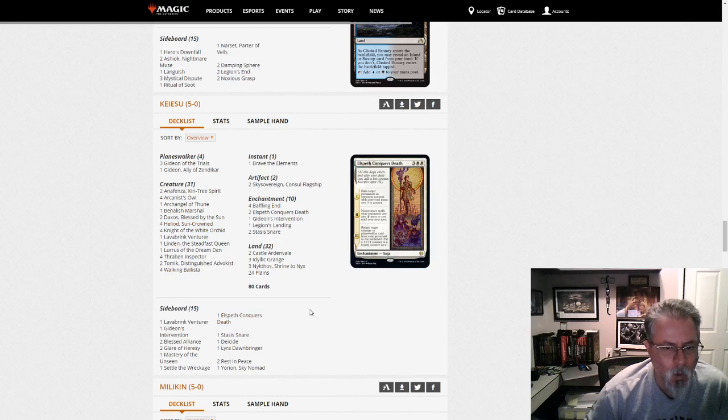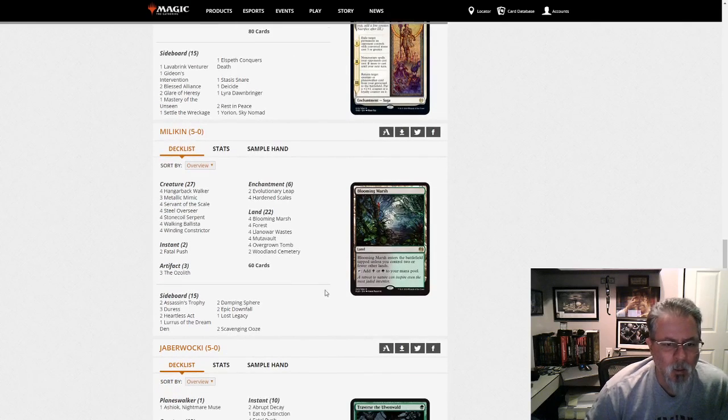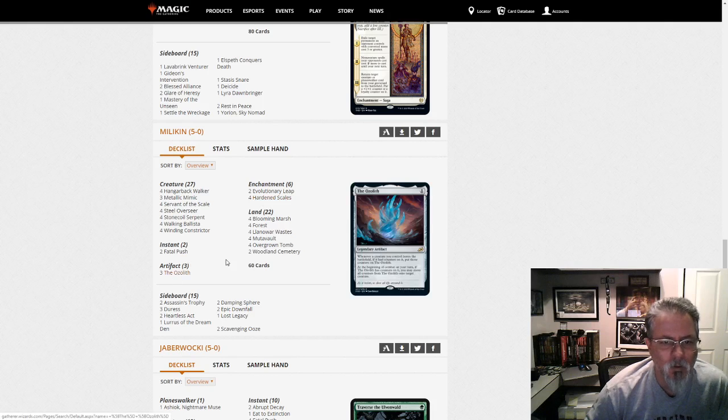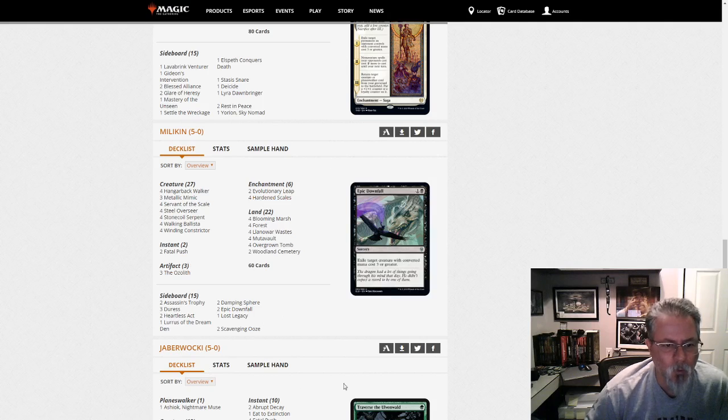Just 20 more cards of the same stuff Mono White's been doing. Milliken gets a 5-0 with a Lurus Hardened Scales list with 3 Ozolith. That's going to be, I think, a pretty popular one going forward once you get your hands on the Ozoliths.